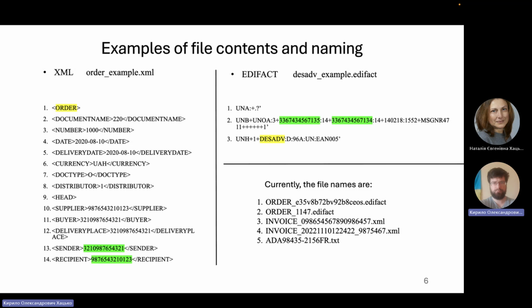Our first proposal is how to encode this needed information inside of the message itself. How can we put all the information needed for sorting and ordering inside of the file name of the message itself? And on the left, you can see an example of an XML EDI message where we have an order.